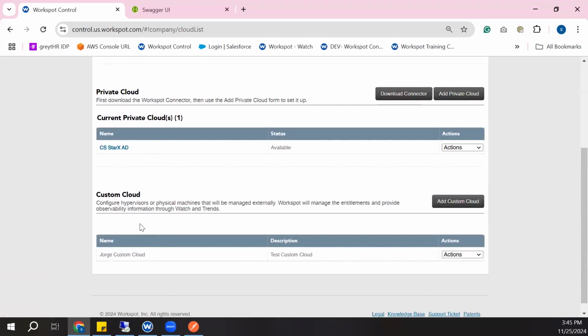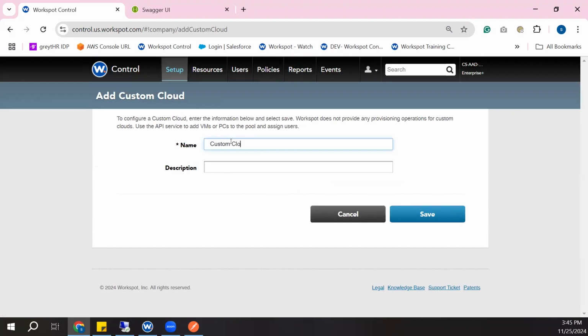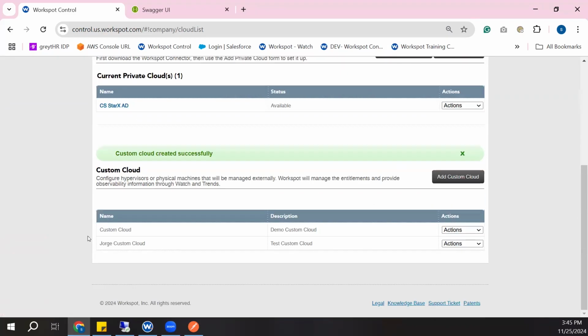In the Workspot control interface, you'll find the new feature. Click the button labeled Add Custom Cloud. Provide a name and description, then click Save. This action adds the configuration to Workspot control.